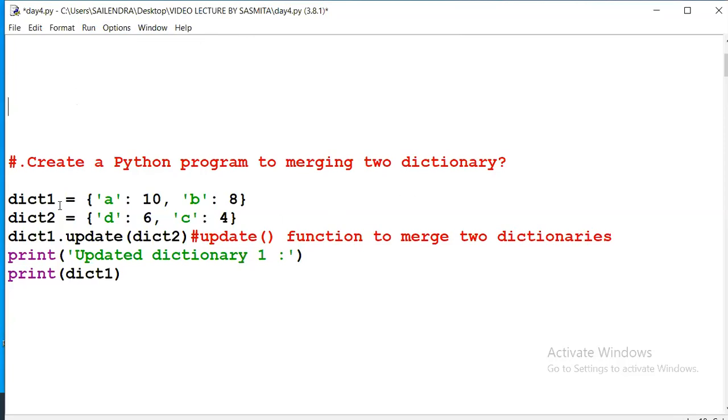So here, merging of two dictionaries. Dictionary 1: A 10, B 8. When dictionary 1 is updated with dictionary 2, the values of dictionary 2 will be stored in dictionary 1. So we will run the program. See the syntax: dictionary 1 dot update of dictionary 2. If we write dictionary 3 here, how to update? Dictionary 3 will be updated into dictionary 1 and 2.